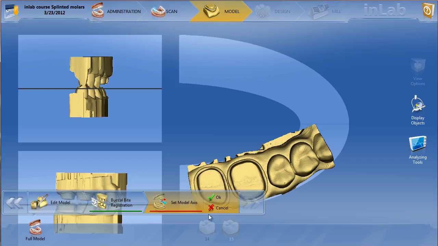So this is basically a brief overview of the first model screen, and from here we'll actually do some model axis videos to go over that in more detail.